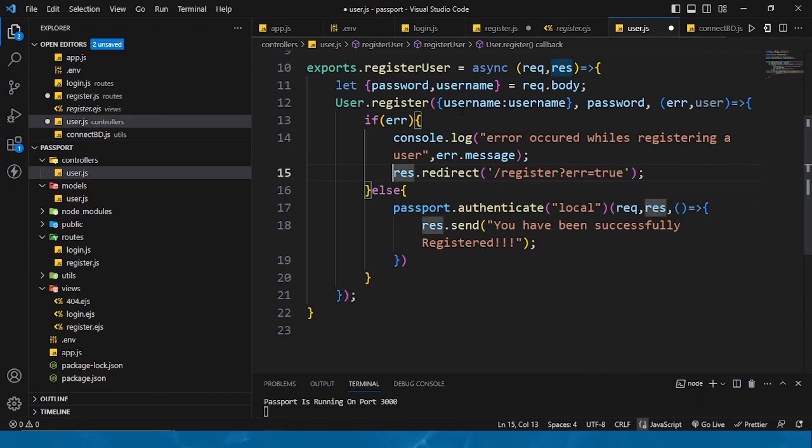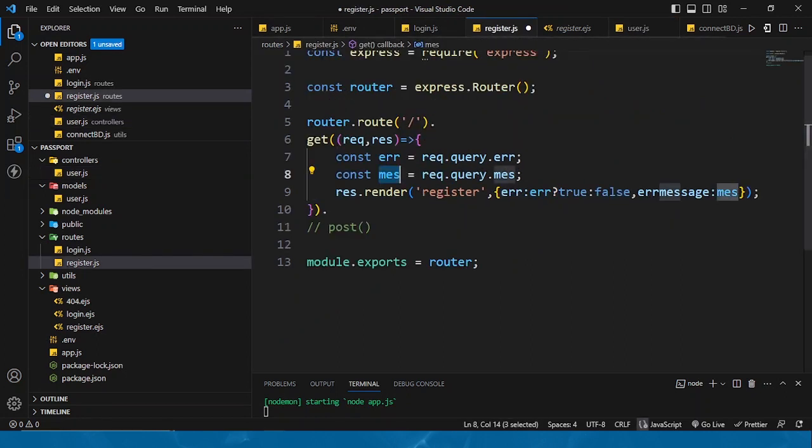So let's go back to our function. Okay, but if there is no error, then we have to authenticate the user using our local strategy. All right, and then we can send a message saying you have successfully been registered. So for now, let's save this. Let's go back here, and what we are going to do is, let's create our post, and we are going to call our register.